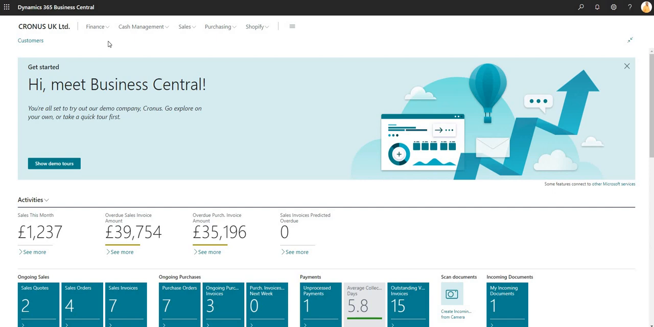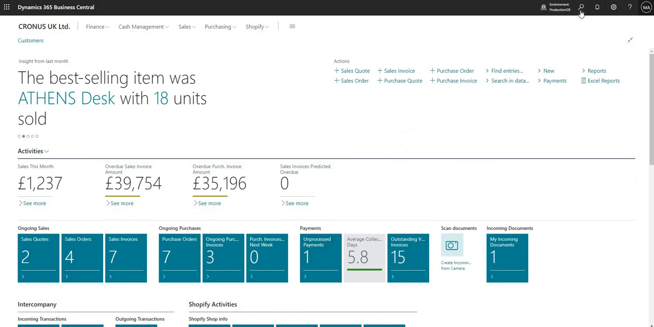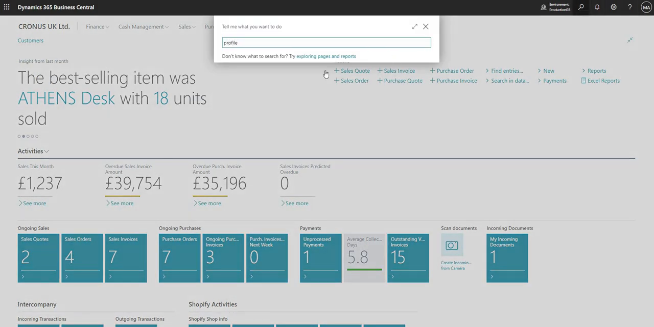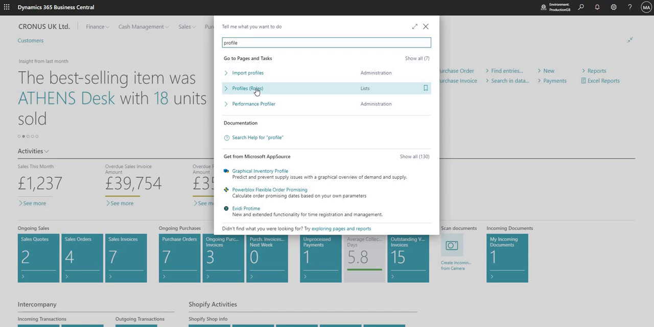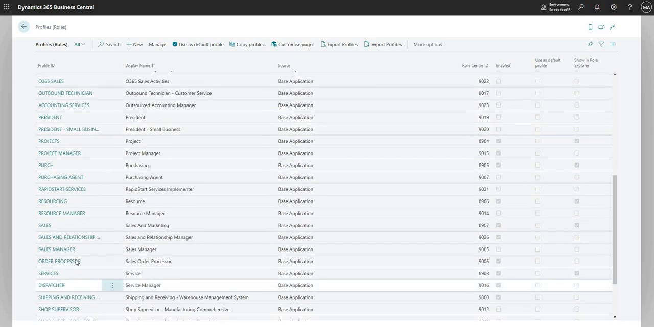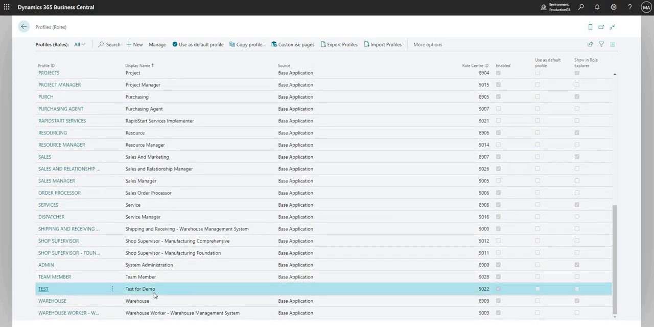So the difference there between customization and personalization: personalization only affects the user who's doing the personalizing. Customization affects all users who have that profile. And it is best practice when you're doing this to go ahead and copy the out of the box profile and create a new version of a page of one of those role centers, as we did here with the test for demo, and you can make your customization changes within that particular profile.